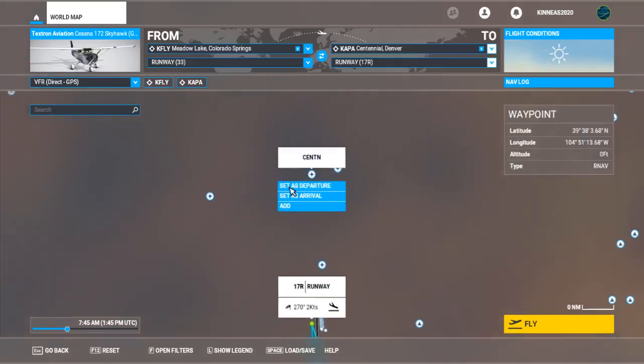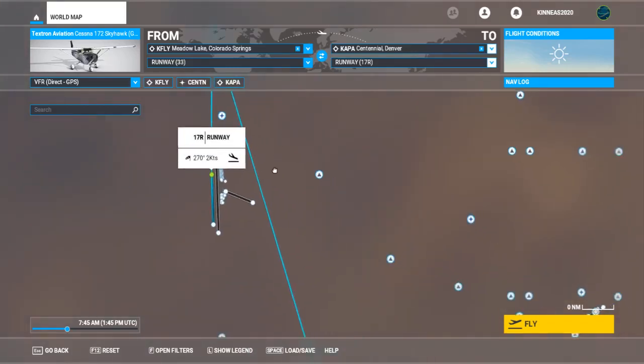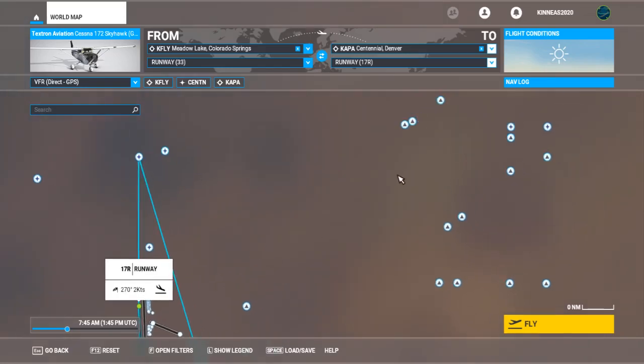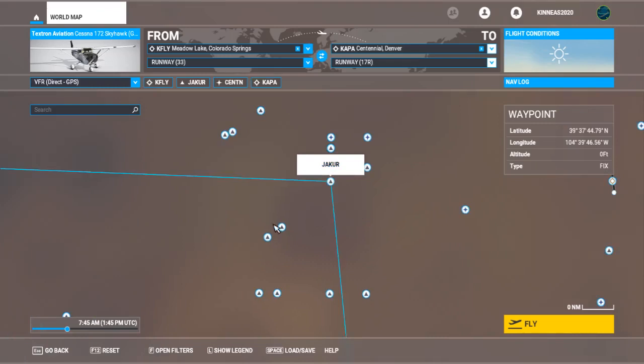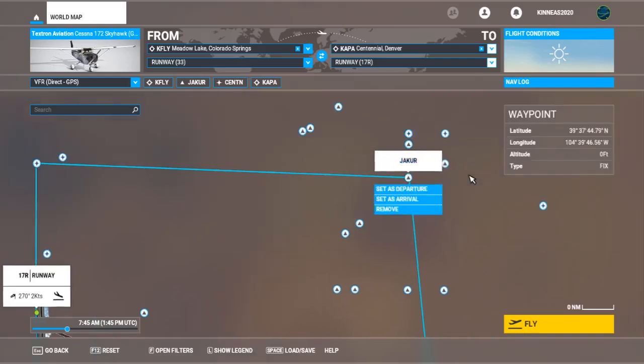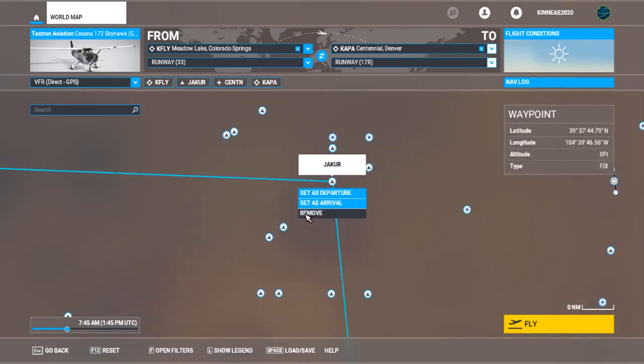So let's add a waypoint. Okay, so that makes our flight plan look a little bit different. But let's say we want to come over here first. Okay, just add a waypoint. And you can remove it as easily too. Re-click on it and choose remove.